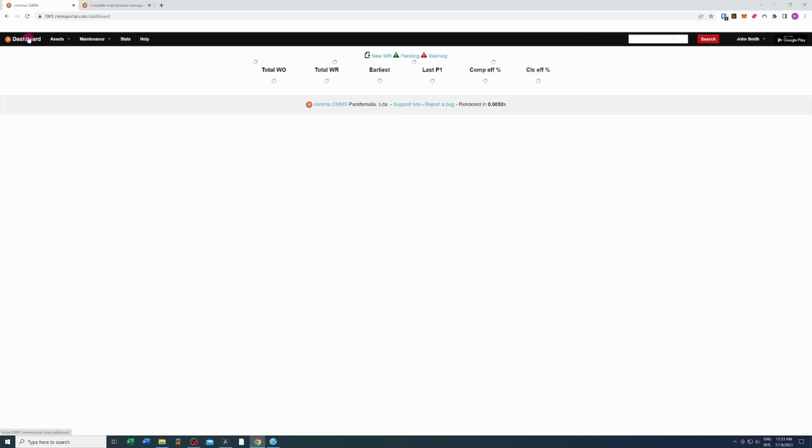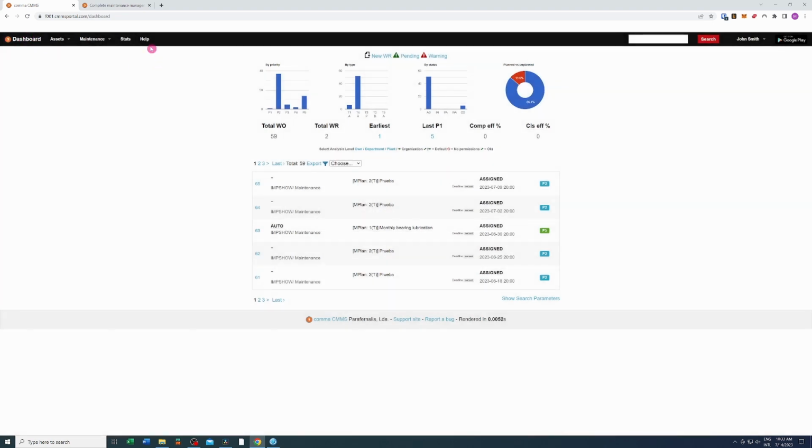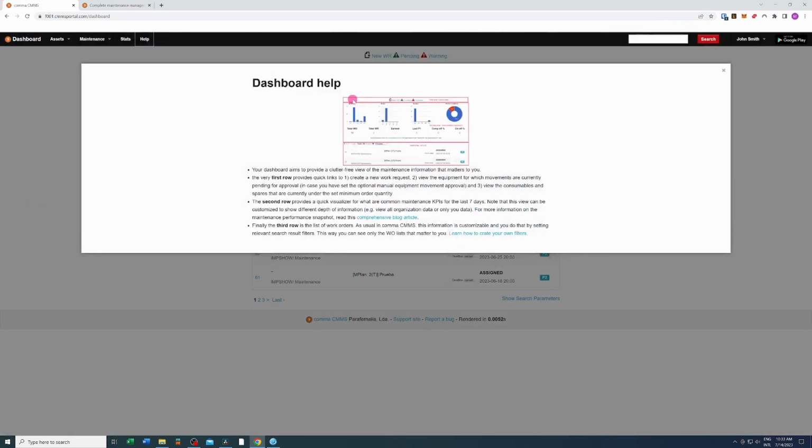Help is available on each item via the Help tab at the top. The help provided is specific to the page or item the user is working on, therefore reducing the time needed to search for a specific topic.